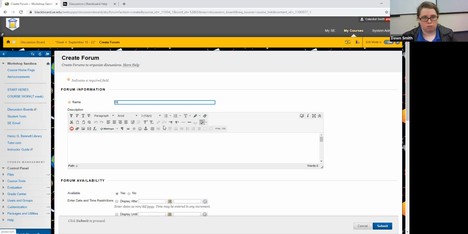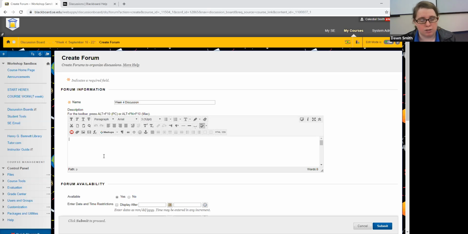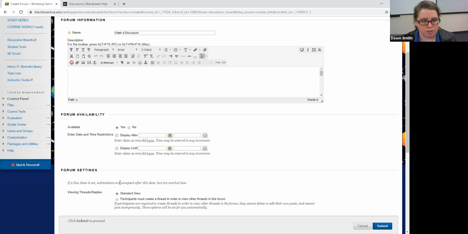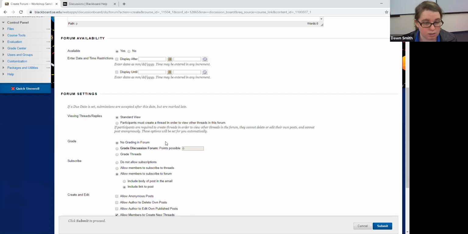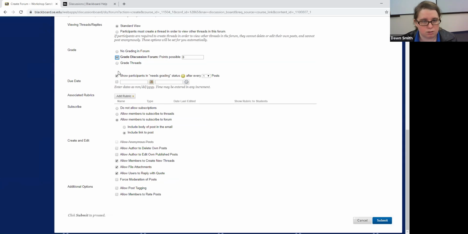So week 4 discussion, and it'll have the same rules as before. This is the same page that we were just in, but we accessed it inside of the week itself, as you can see with this little link up here. So we'll be able to put in those same instructions for when the initial post is due, what they're posting about, and how many peer responses, if any, they have to do, and by when. Available, date restrictions, all these that we just talked about before, it's all the same, and I'll leave it standard view and grade for 0. All right. So once we've set it up how we want, we'll click on submit.